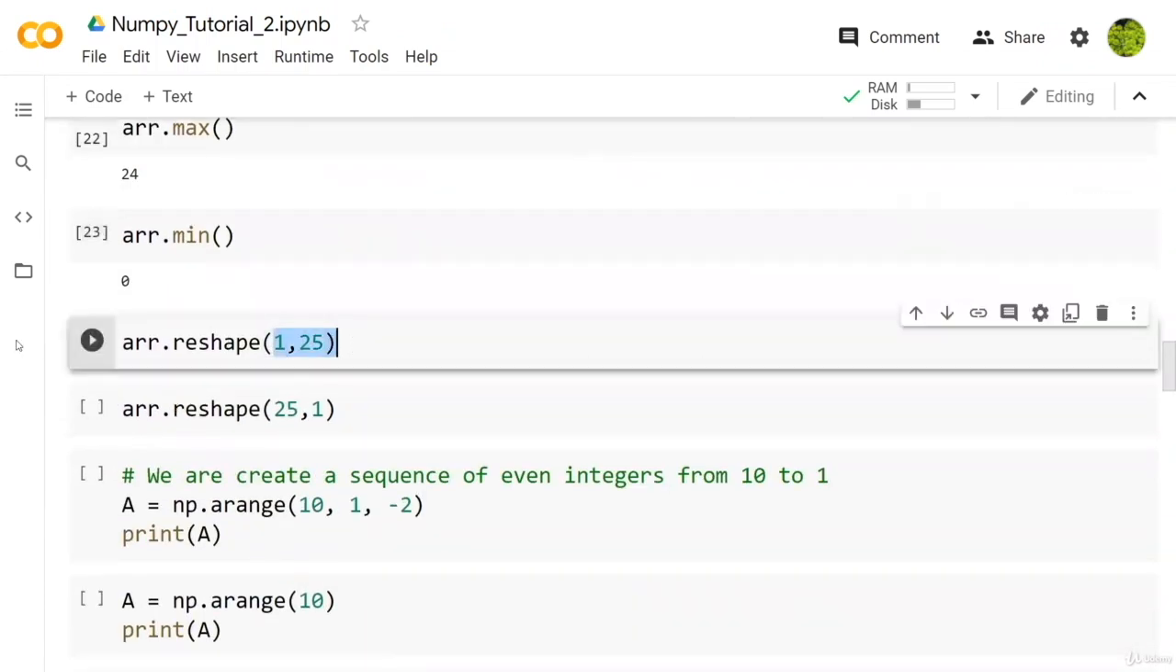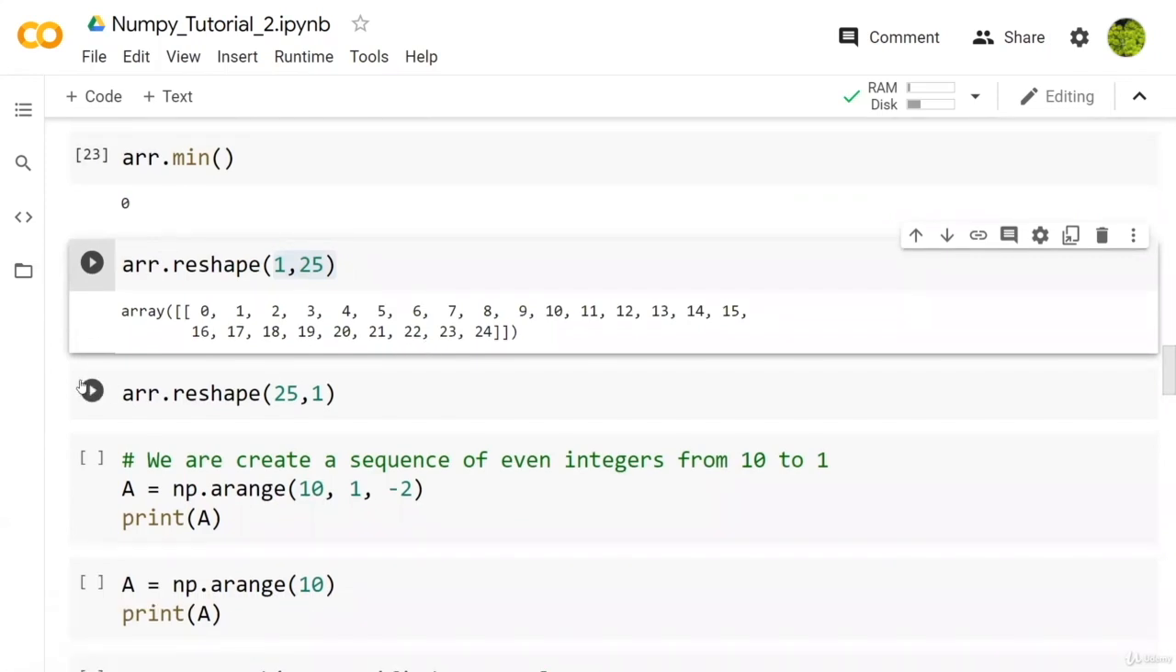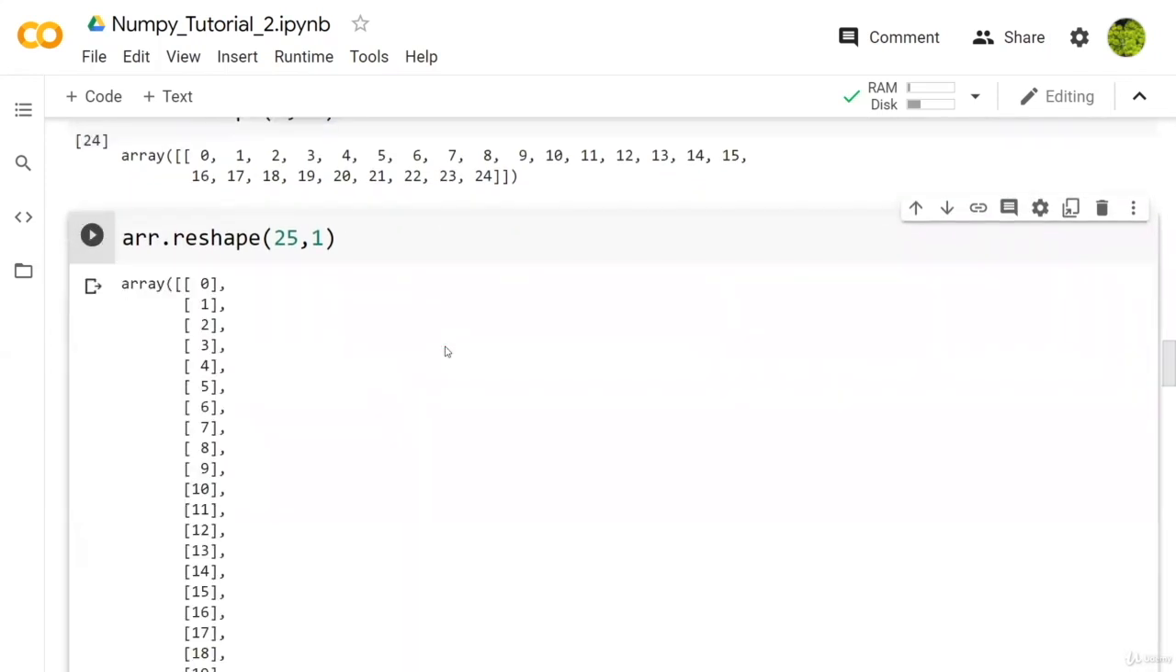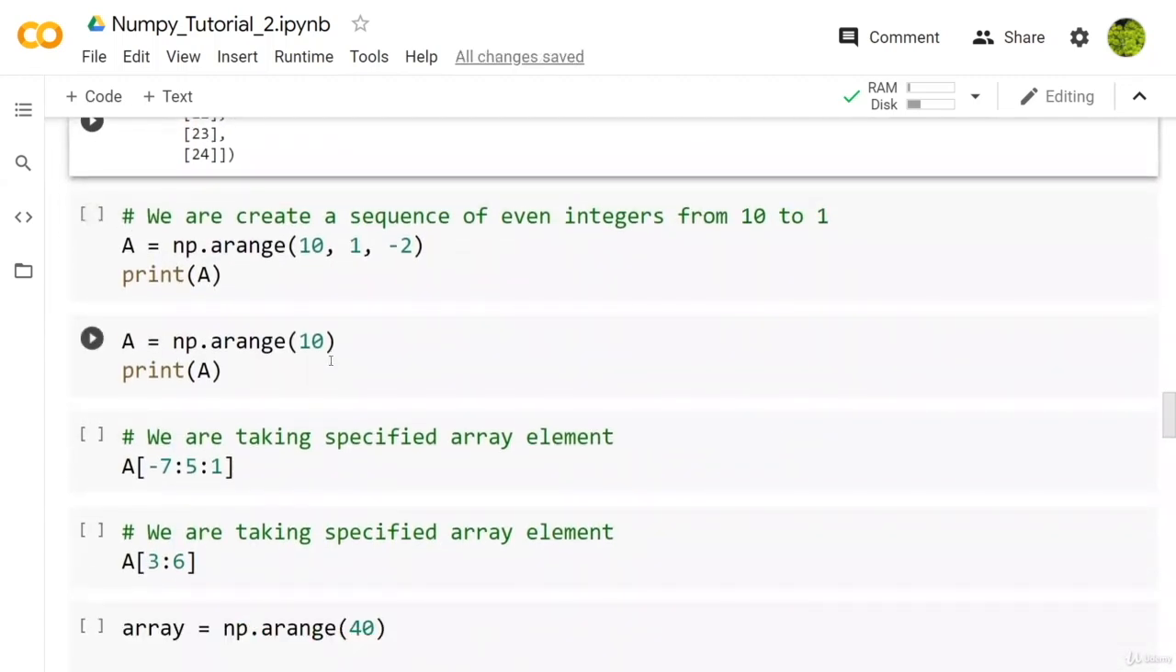This is a 2D array. I'm creating 1D to 2D. I can create it this way also, 25 comma 1, 25 brackets. Inside each bracket there will be one value. I can reshape it as per my requirement.